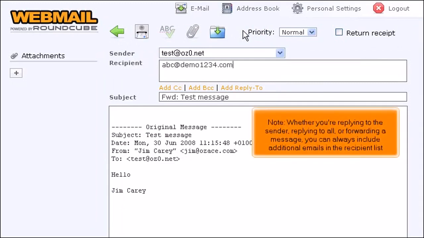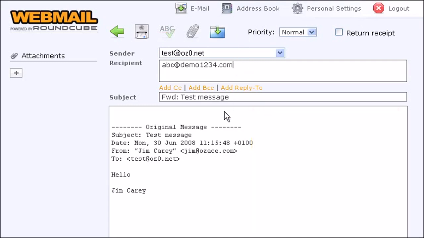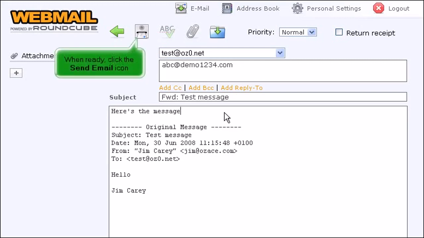Note: whether you're replying to the sender, replying to all, or forwarding a message, you can always include additional emails in the recipient list. When ready, click the Send Email icon.